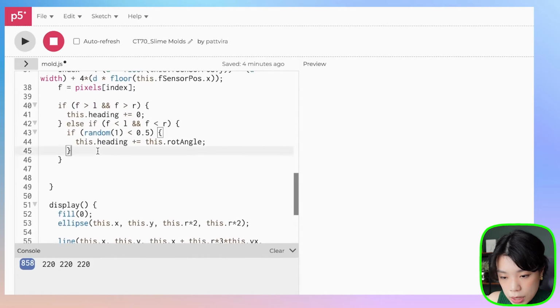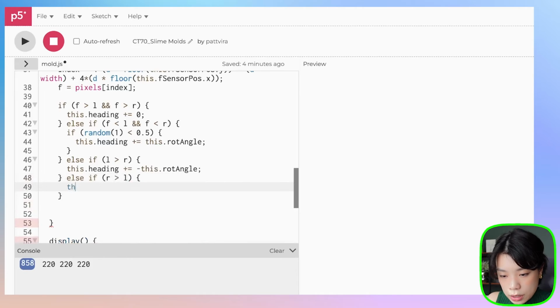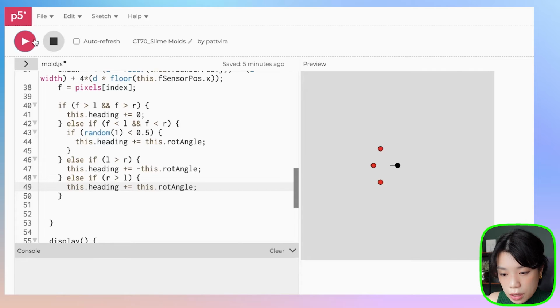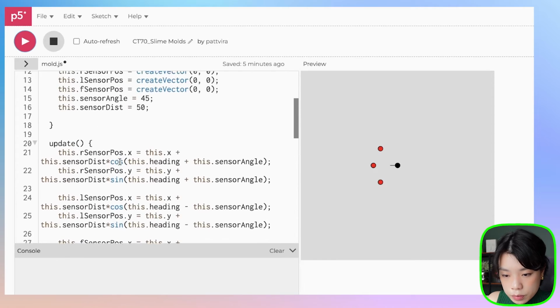All right, and then the third one is else if left is more than right, then I want this heading to be going to the left side, so negative this dot rot angle. And else if right is more than left, then this is when I want the heading to be going to the right direction. Okay, but if I click run now, nothing happens, and that is because we have not written anything that moves the mold.